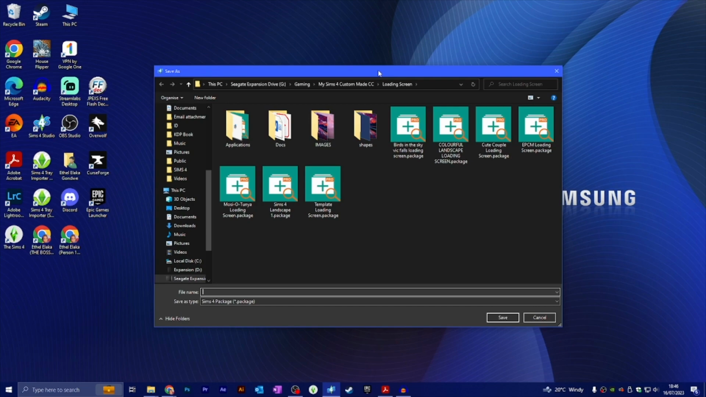For me, because I have previously used the loading screen folder, it takes me directly there. If you have not previously used a particular folder with Sims 4 Studio, it will take you to the last location that you used. And if you have not got a last location, it likely would just take you straight to documents, I think, or images or somewhere there, or the desktop. So you just have to navigate to the section where you want to save the package file and go ahead and name it and save it.